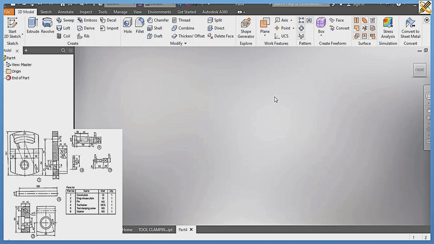Alright, so to create item number 5, which is the tool clamping screw. Looking at the dimension of 20, the symbol we are seeing there signifies a square, which means the bottom is made of a square.